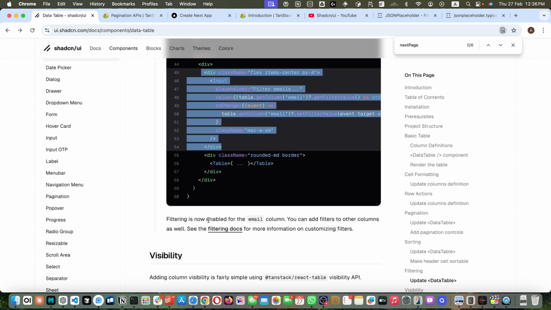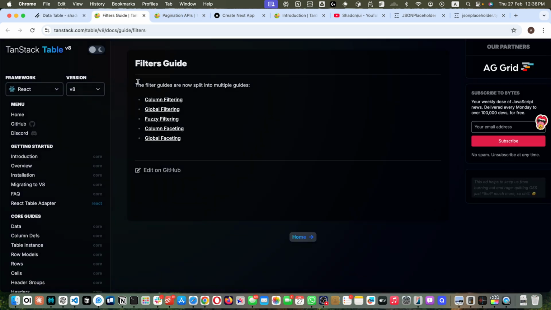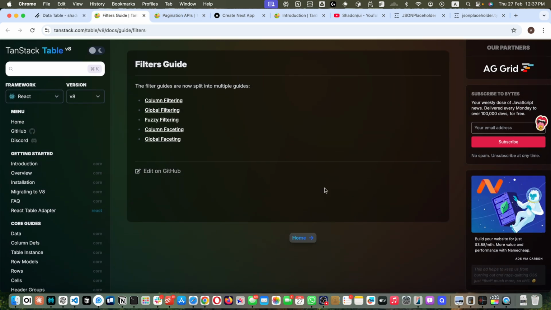Filtering is now enabled for the email column. You can add filters to other columns as well. See filtering docs. If you click on that, it will again take you to the TanStack actual documentation, and you can go through it to understand.